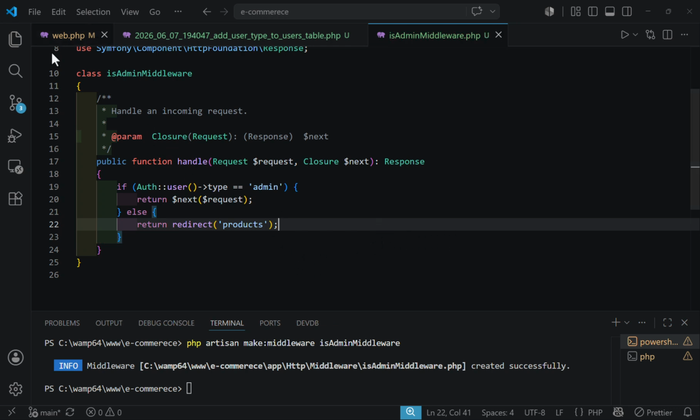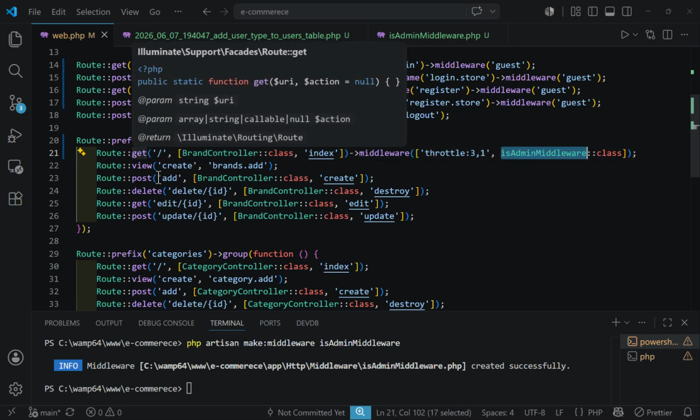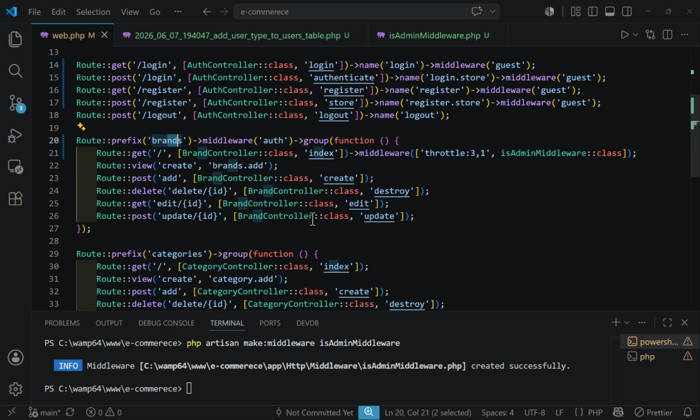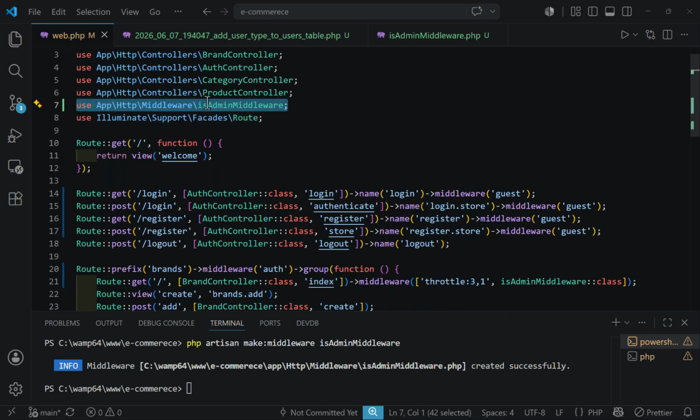To use this middleware inside any route, you can directly call it. So for example, in here I want to call my IsAdminMiddleware. I will convert this to an array, and in here I will type IsAdminMiddleware::class. That's it. Now only the admin can see the list of brands. One more important thing: my IDE automatically added this class at the top. So remember to add your class at the top.